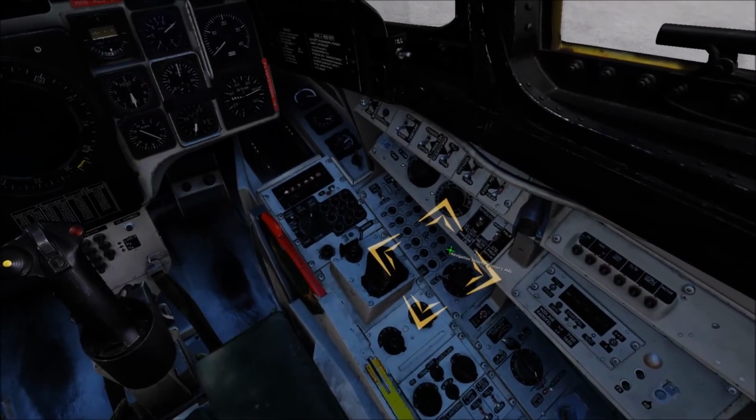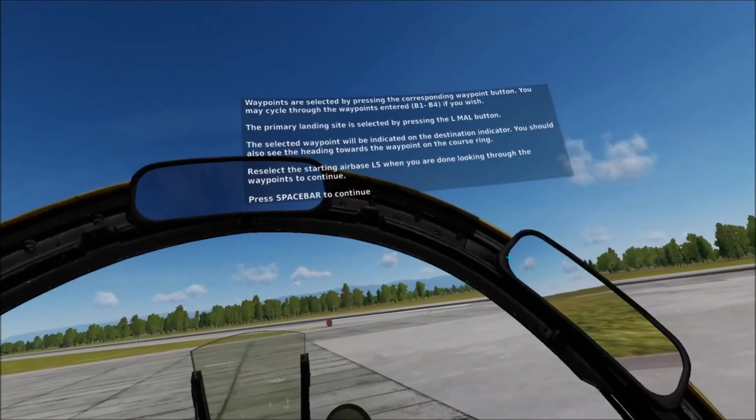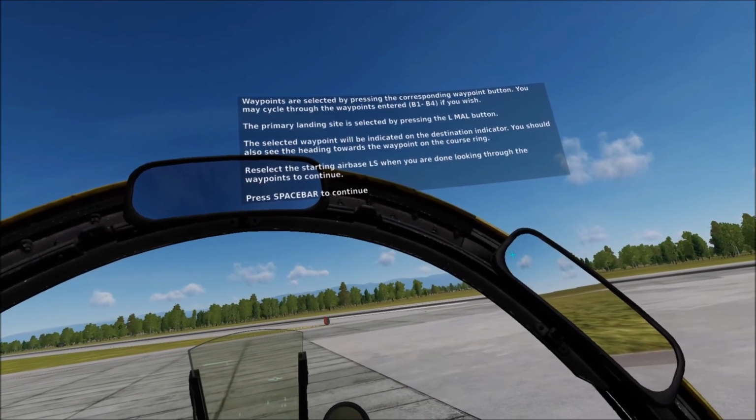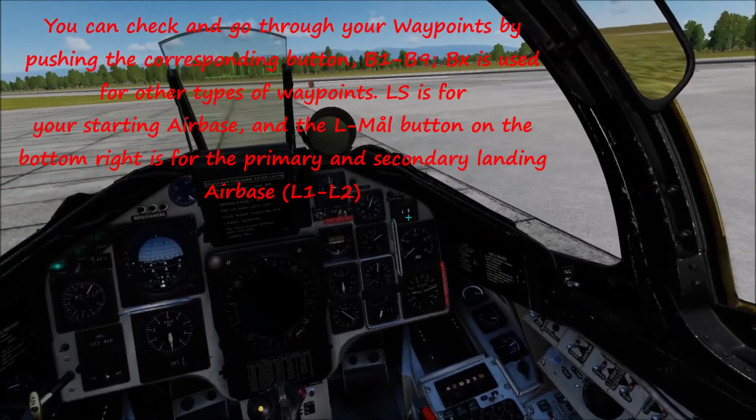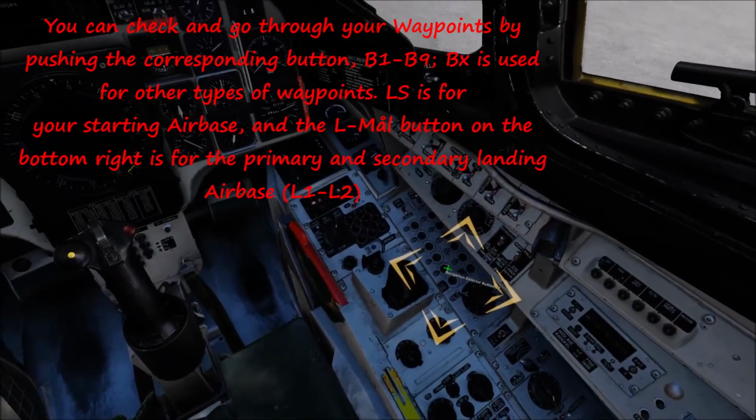The selected waypoint will be indicated on the destination indicator. You should also see the heading towards the waypoint on the course ring. Reselect the starting airbase LS when you're done looking through the waypoints to continue.